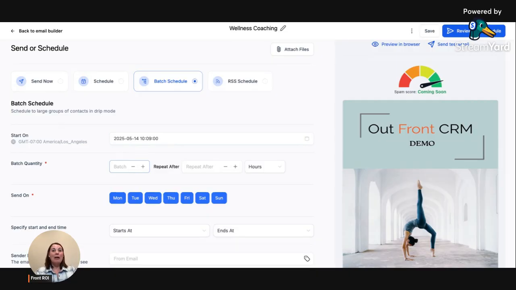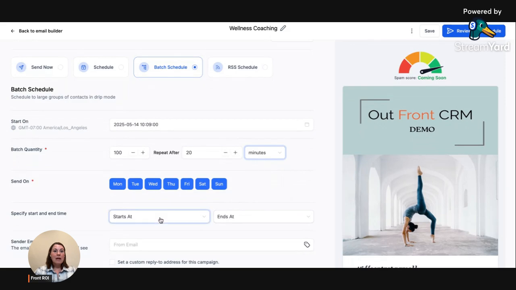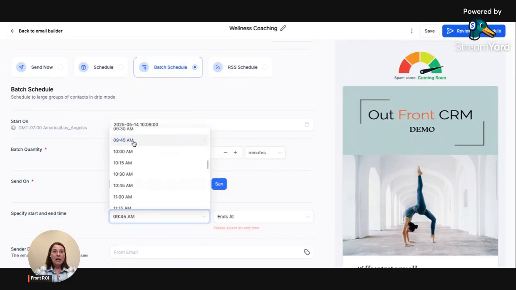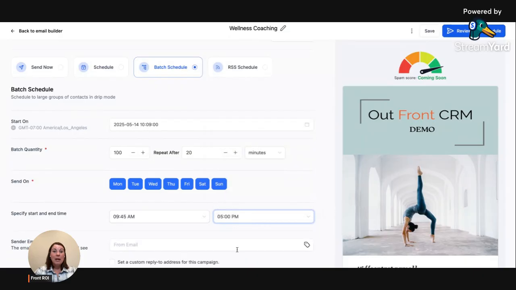So I would say if you have even 100 or more, you can batch those out and say, okay, I'm going to send to 100 people. I'm going to repeat after 20 minutes. Great. And I'm going to set a specific start and end time. We probably don't want to be sending the emails to people at 12 a.m. So let's go to like 9:45 a.m. to, let's see here, we're going to do 5 p.m.